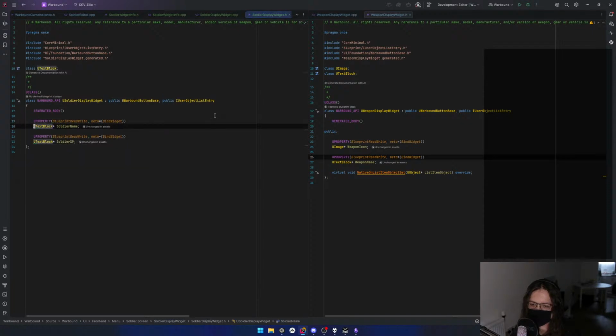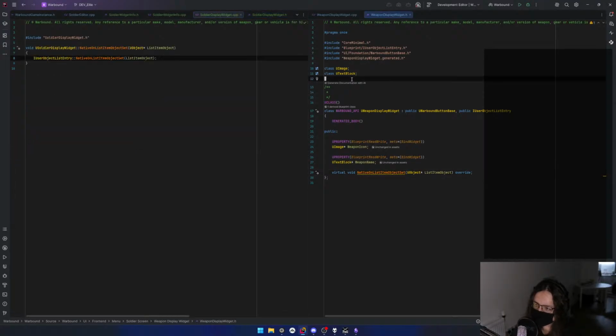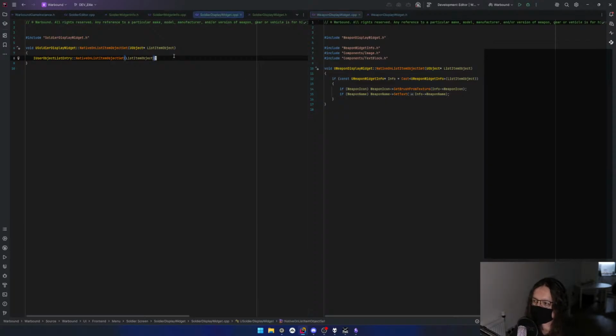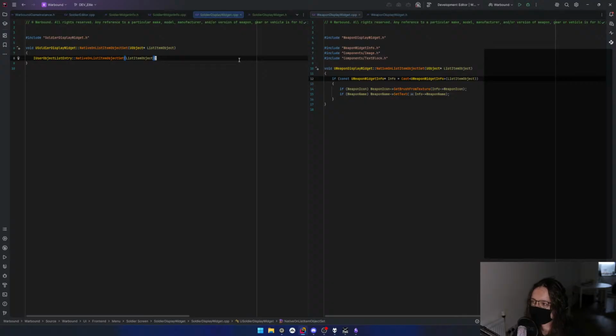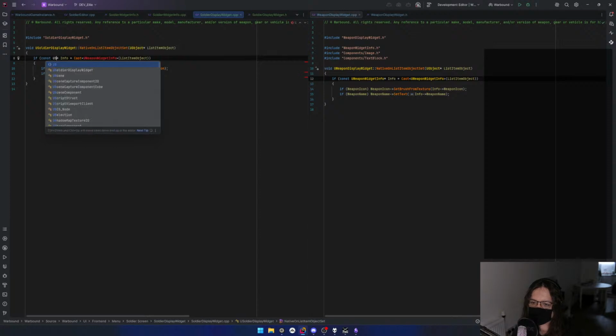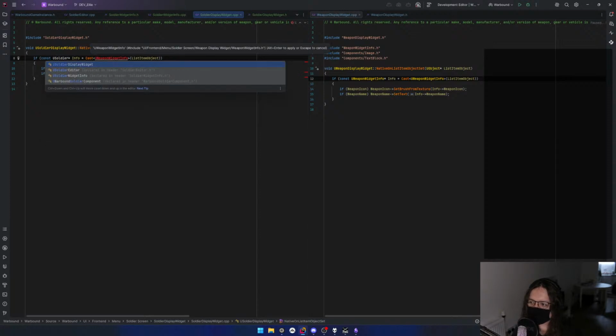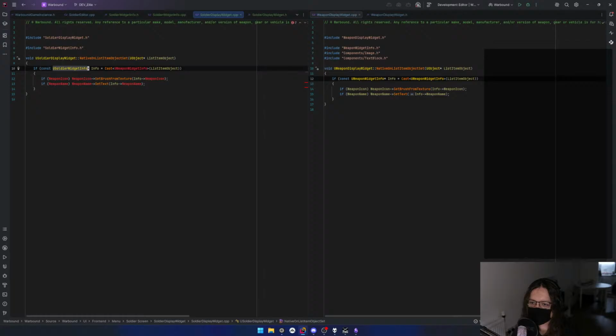With that, we'll forward declare. So we're gonna have to import. And then, yeah, we'll want the native on entry. Sorry, this. And then this is going to be soldier widget info.